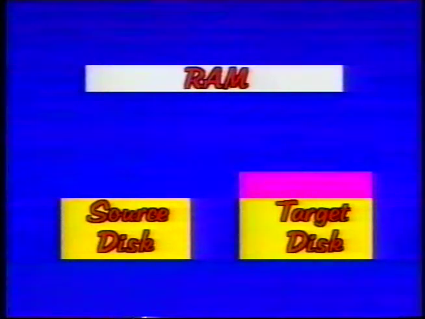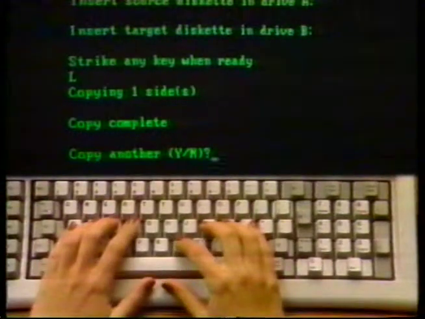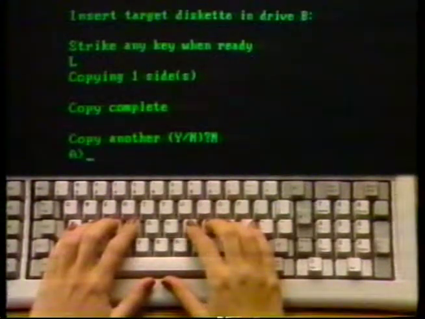When the disk copy program is finished, this message will appear. The program is now ready to run again if you wish to make another copy. For now, simply type the letter N for no, and the DOS prompt will reappear waiting for your next command.